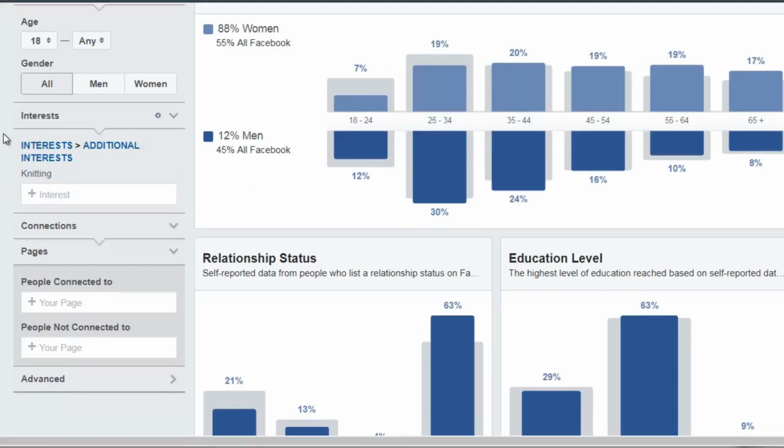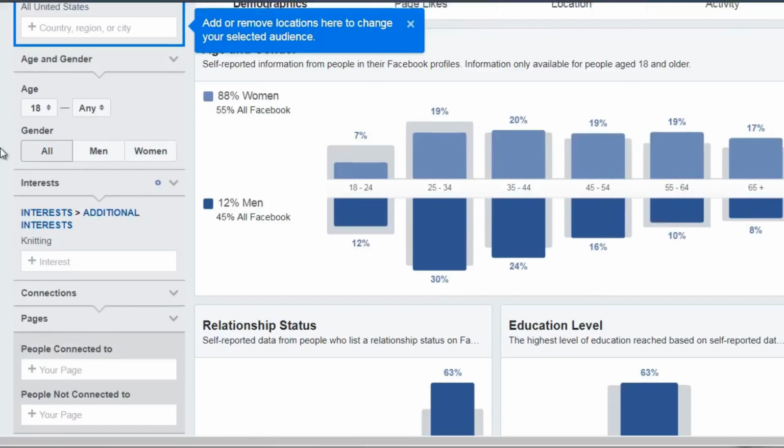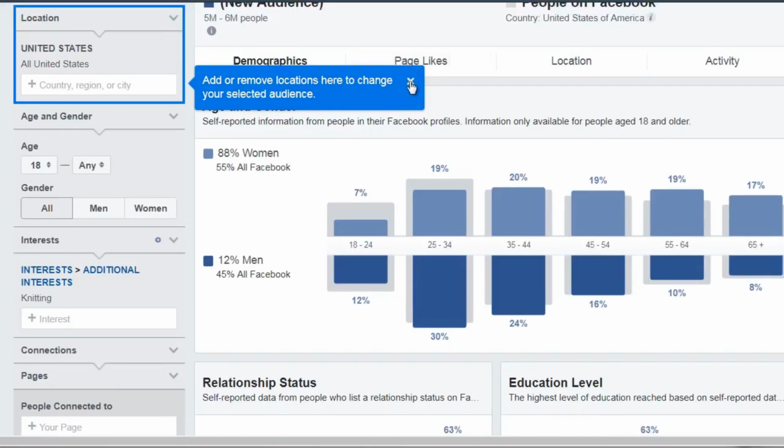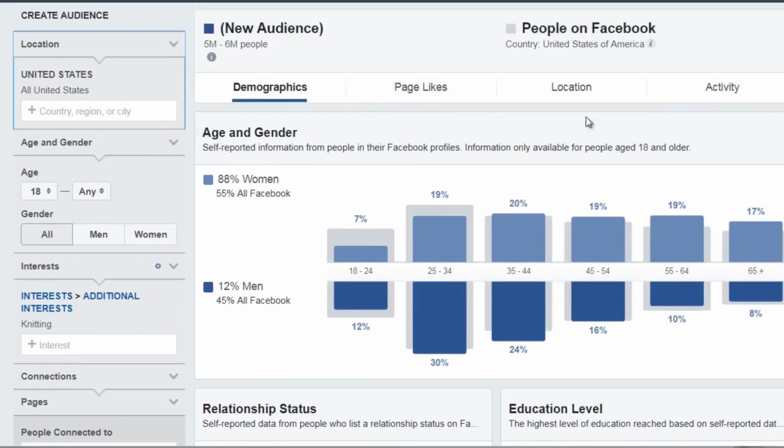So as you can see, I did not choose any of this. I simply entered the keyword and then I got this information here. So based upon Facebook, Facebook is saying that there are about 5 to 6 million people in the United States of America that are interested in knitting. Now you can change that location to something like Australia, to Canada, to a different location. But for now, we're simply just interested in the types of people.